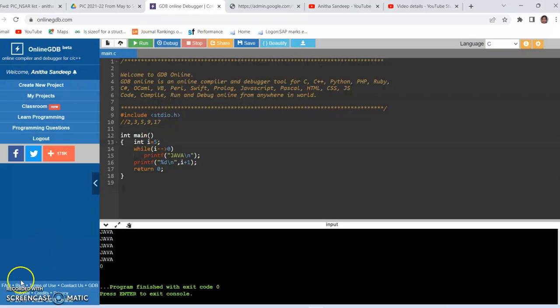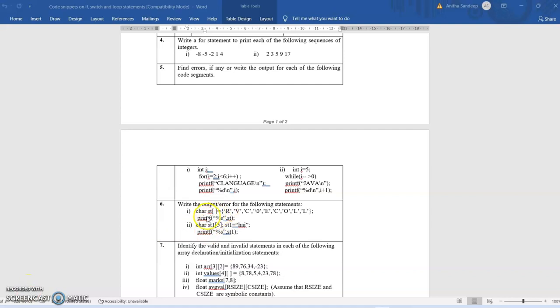Next I have a character array st, and initial values of this character array is RVC, terminal character, that is a null character, followed by ECOLL. So when you print the string using printf %s, it is going to print the string st until a null character. So you are going to get only RVC as the output.